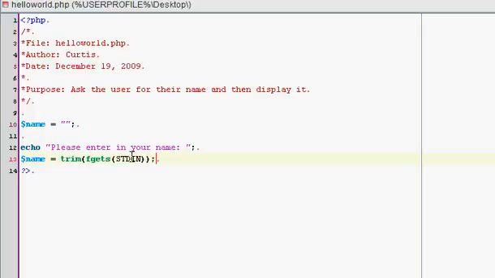And now whenever they enter in their name, it's going to store the name into here, and it's going to overwrite this. Name no longer equals nothing. And of course, then you can echo out after hello. Now here's where it gets a little tricky. You echo out the words hello, but you also want to echo out name. What you could do is echo hello, and then echo name.